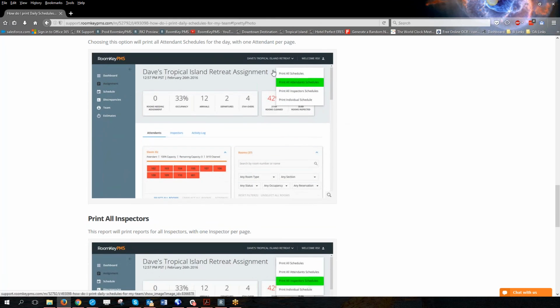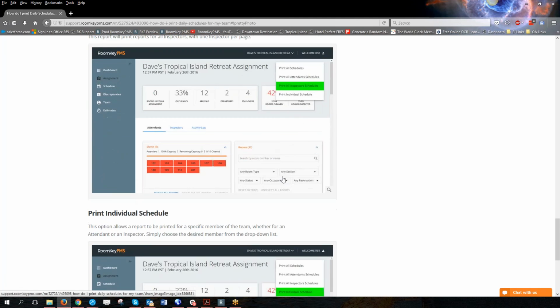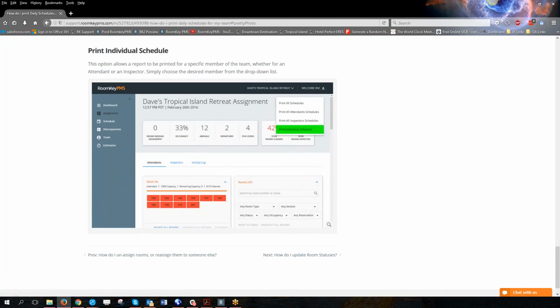Some of the other options that we have here, other than print all schedules, is print all attendants, which does just that. It's only going to print the attendant schedules. Print all inspectors, again, is just going to print the inspector schedules. And then the last option is print individual schedules. So of course, as you would expect, you'll be able to type in the name of the person whose schedule you want to print.